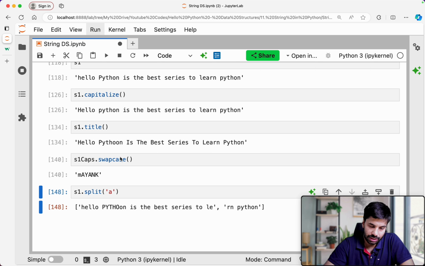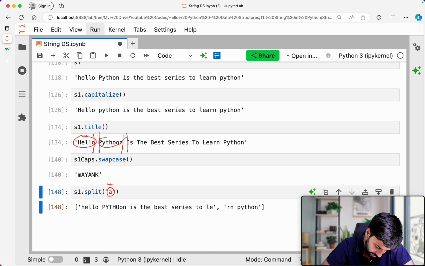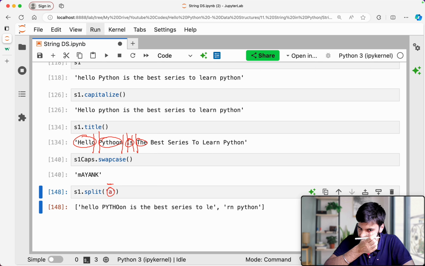Yes, everyone, pay attention. Split basically splits your string. So if I add a space here, it's going to divide your string like this. Let us see this in effect. The second I provided A, it found the A here, so it divided like this. You will see that LE is getting separated, and then RN.